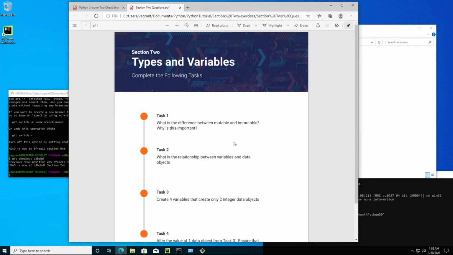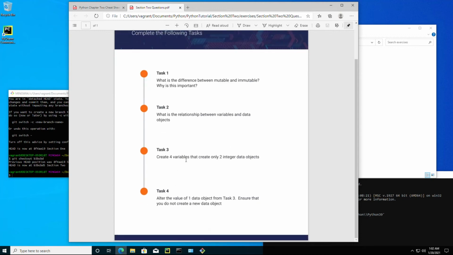What is the relationship between variables and data objects? Variables are labels. Data objects actually contain the values that the variables point to. And then task 3 says create 4 variables that create only 2 integer data objects. So how would we do that?